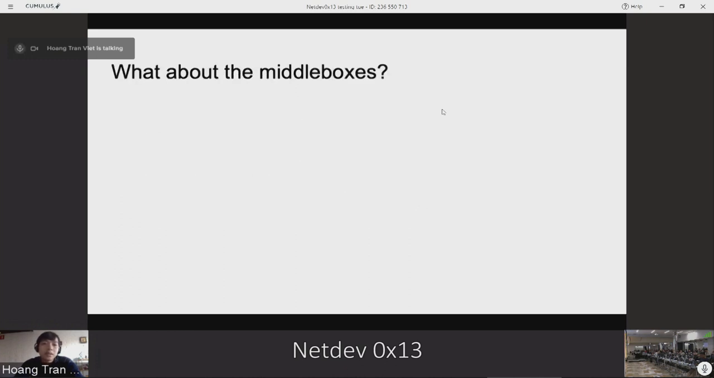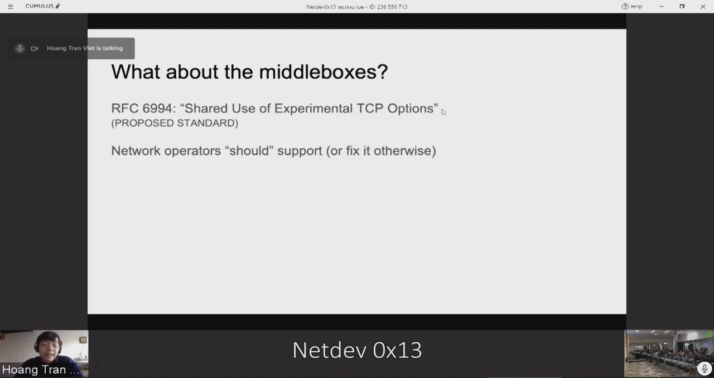So what about middleboxes? To avoid middlebox problems, we will use experimental TCP options. And if it's not supported by the network provider, we should tell them to support that.